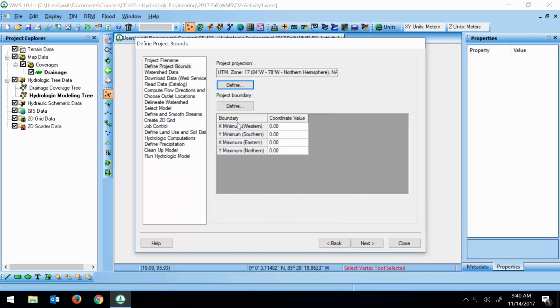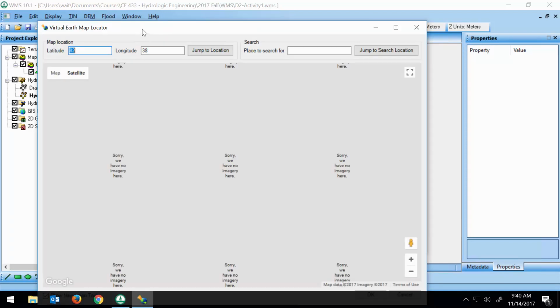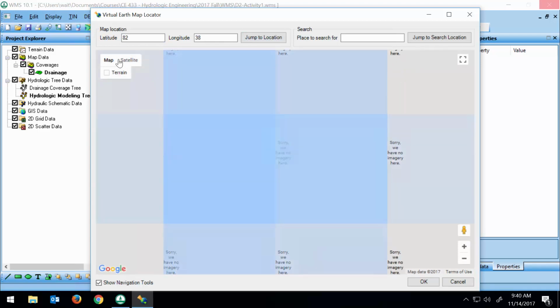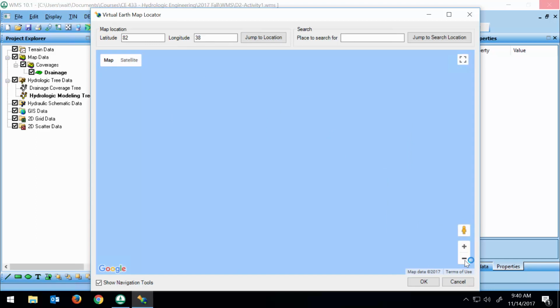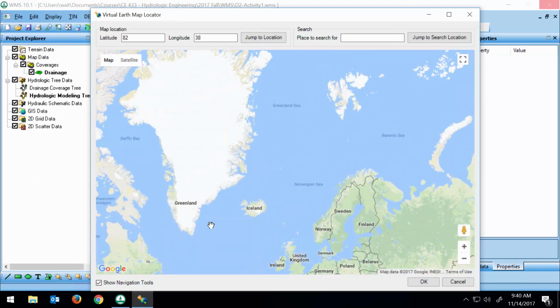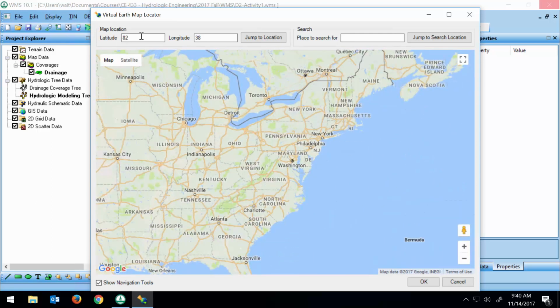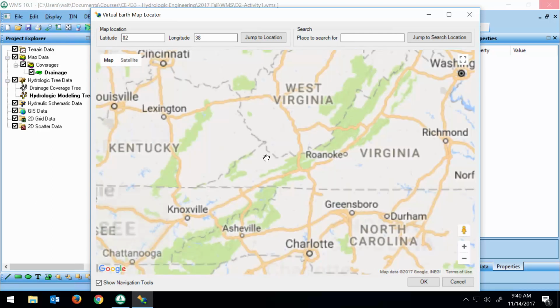So click OK, and now for the project boundary, once you click Define, it's going to bring up this little tool for the virtual map locator. And here's the odd thing: it didn't used to ever say, sorry, we have no imagery. Now I can get around it if I jump to a location, toggle back and forth between satellite and map. Now finally I'm in the ocean off the coast of Greenland, and I just browse over. There we go. It's probably because it's got this latitude and longitude wrong.